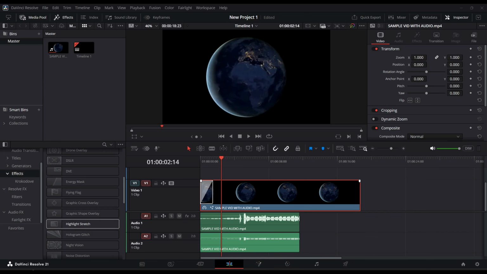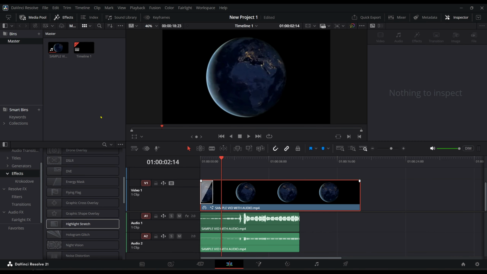In today's video, I'm going to teach you how to change frames per second in DaVinci Resolve. If you want to adjust the frame rate of a video clip inside DaVinci Resolve, the good news is that it's a very quick process once you know where to look.